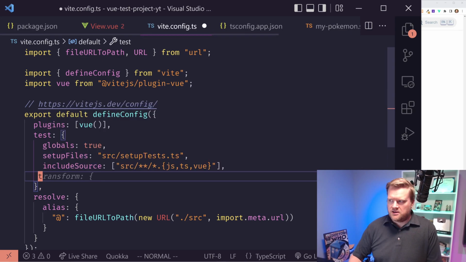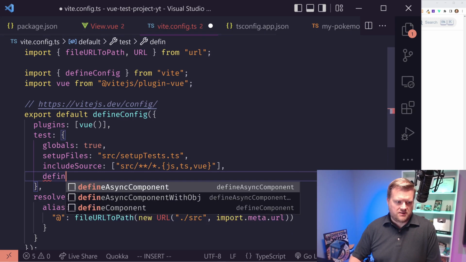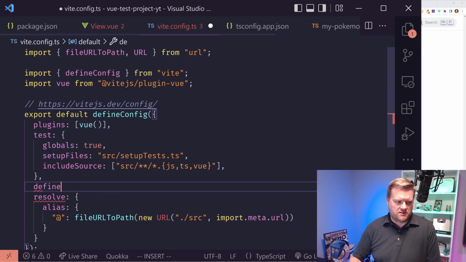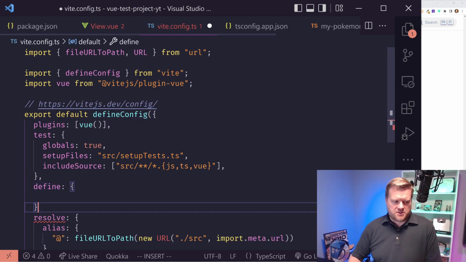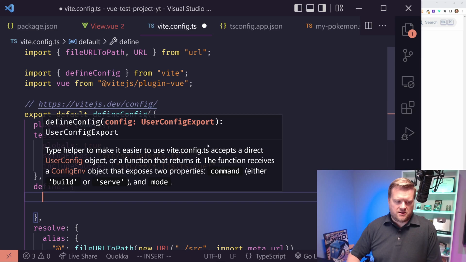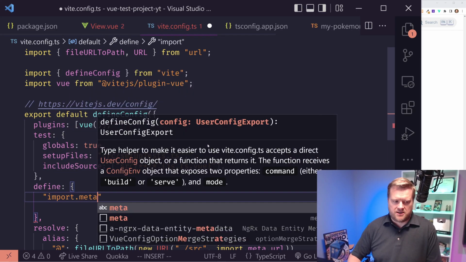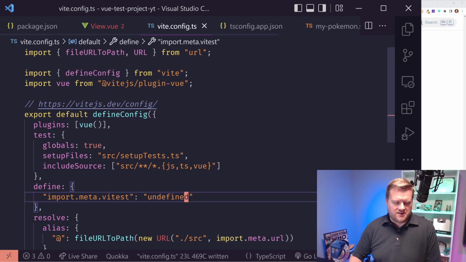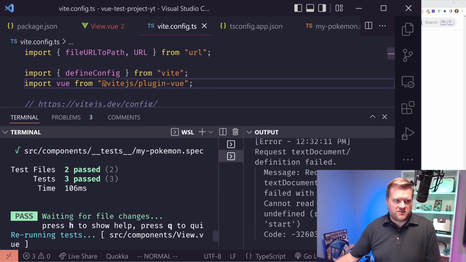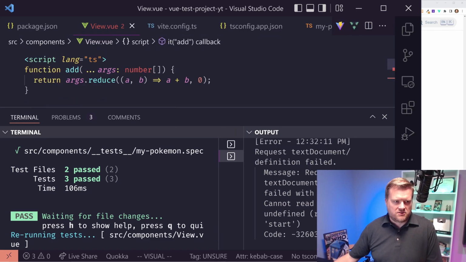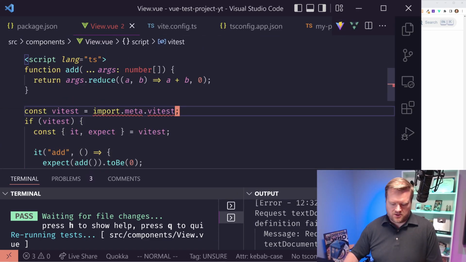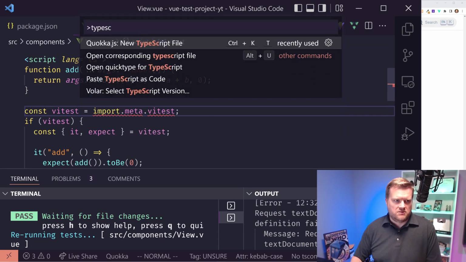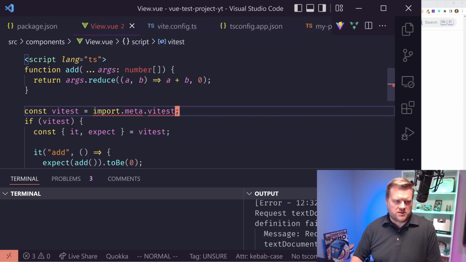So we'll put in here, I believe, is it define? It should be define here. Define, not inside the test. And then that's an object. And then in the object, you can put in import.meta.vitest undefined. Okay, so if we did that right, first, if we go back to our Vue, it's still giving us a red squiggly line, but let's do a TypeScript reload window.